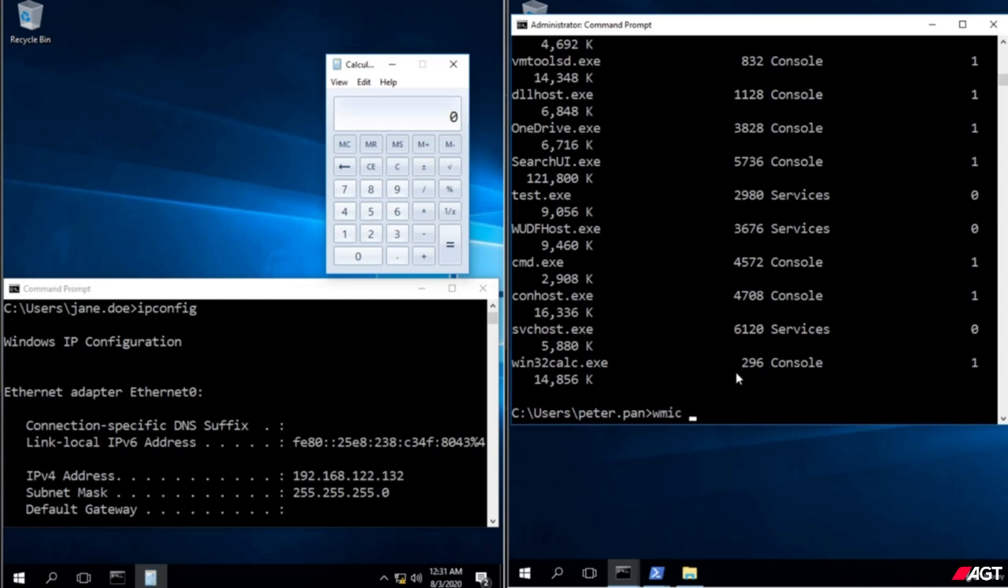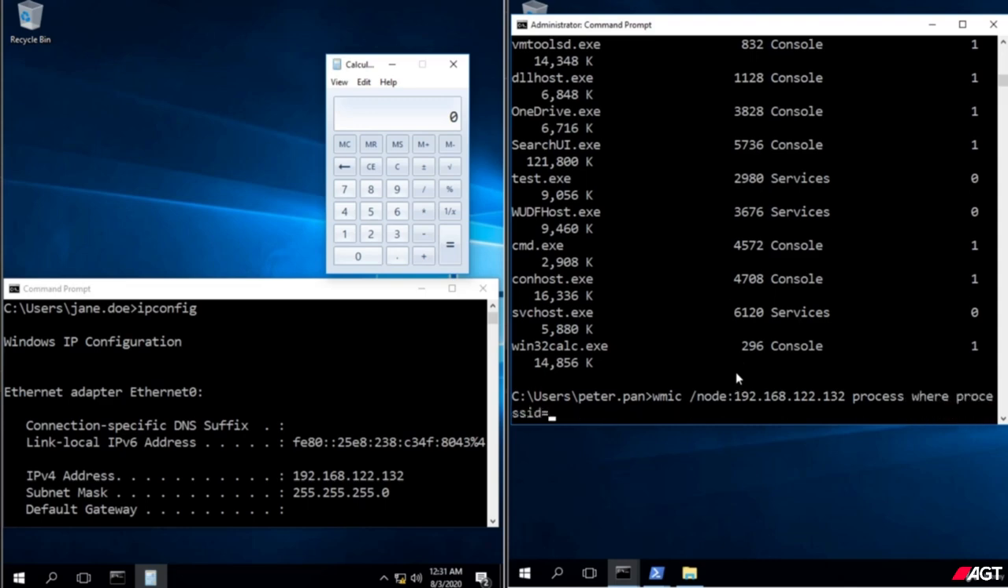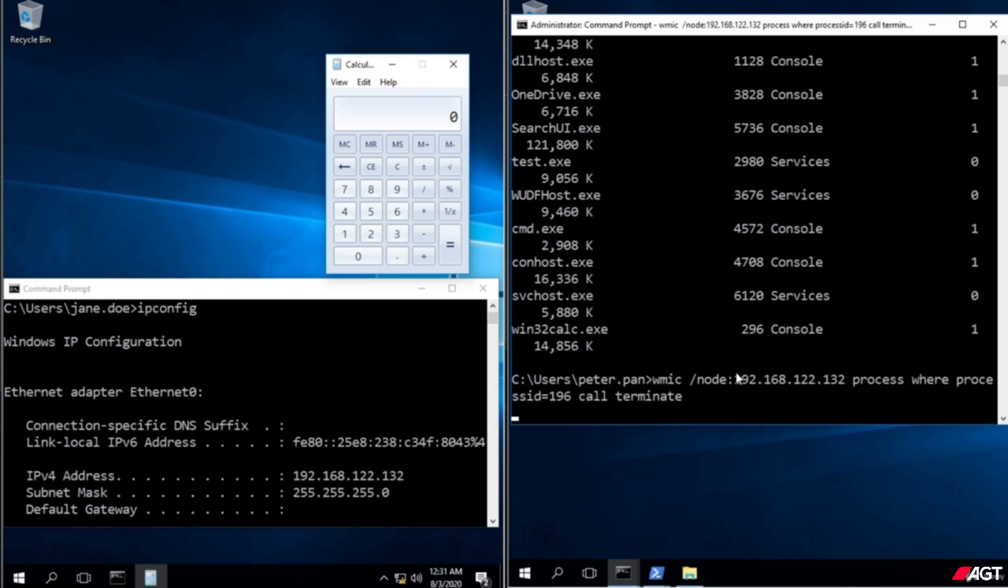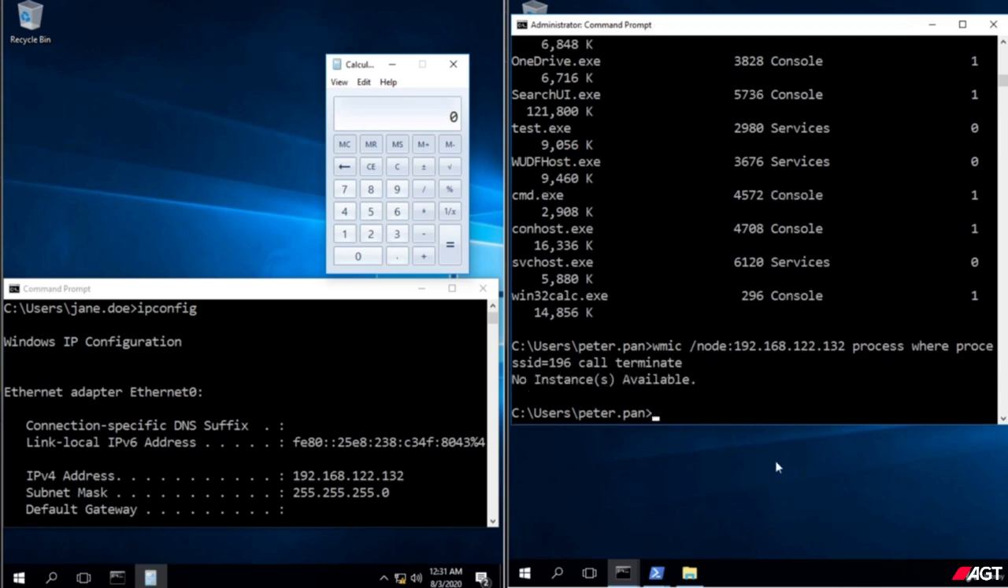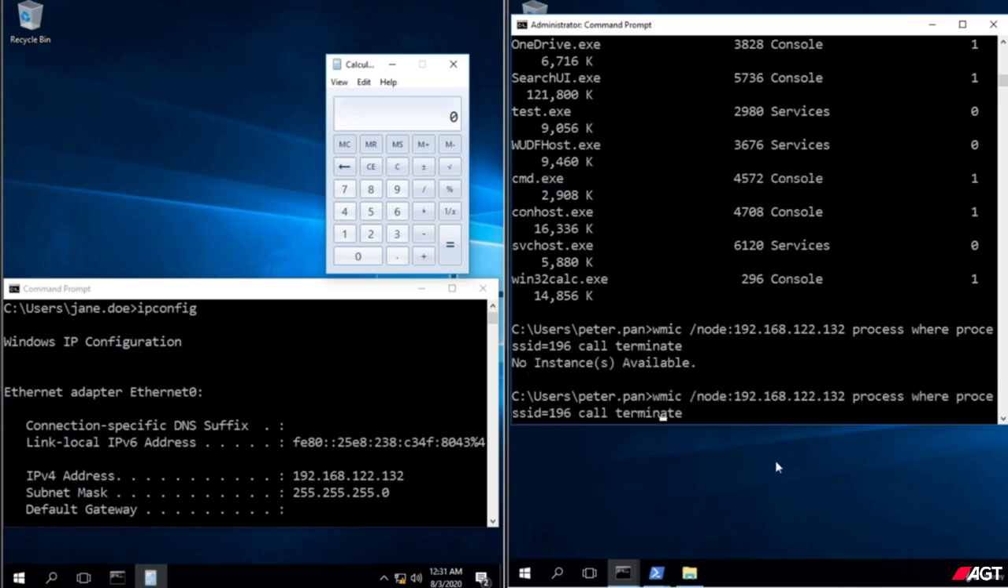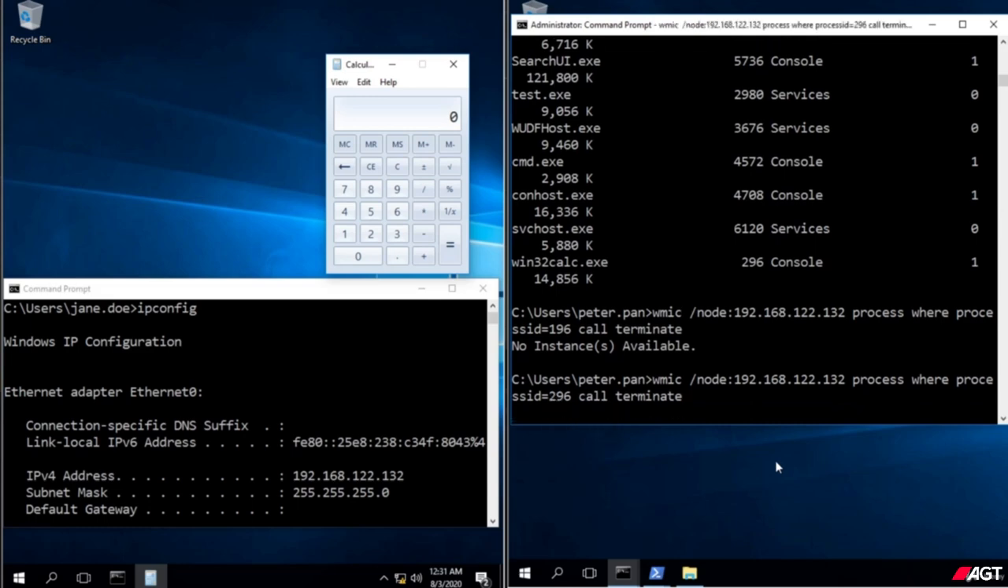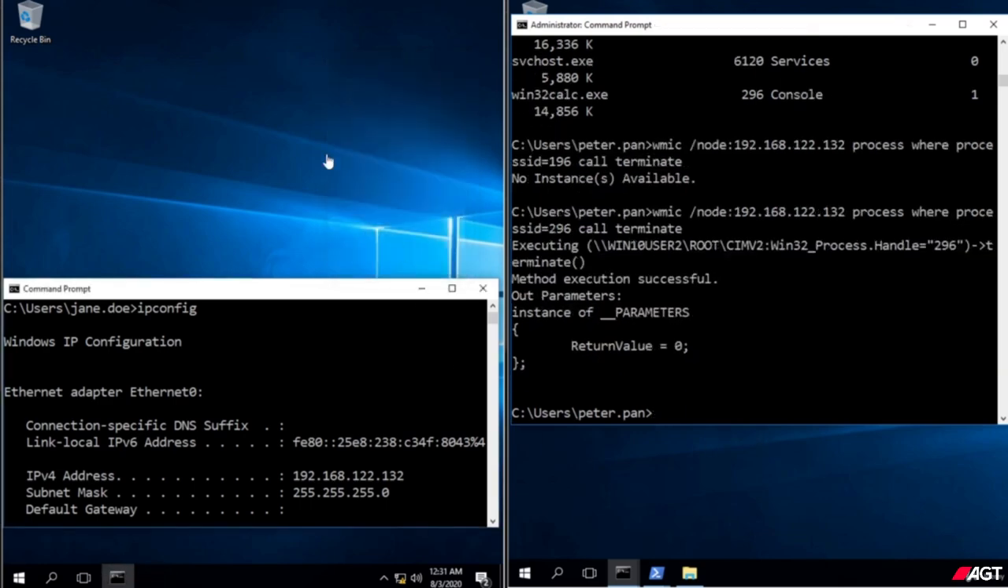And we'll type wmic /node, the target 132 address, and we'll do process where the process ID is equal to 296. And we'll call to terminate it. I made a little mistake. It should be 296. And the calculator process was successfully terminated.